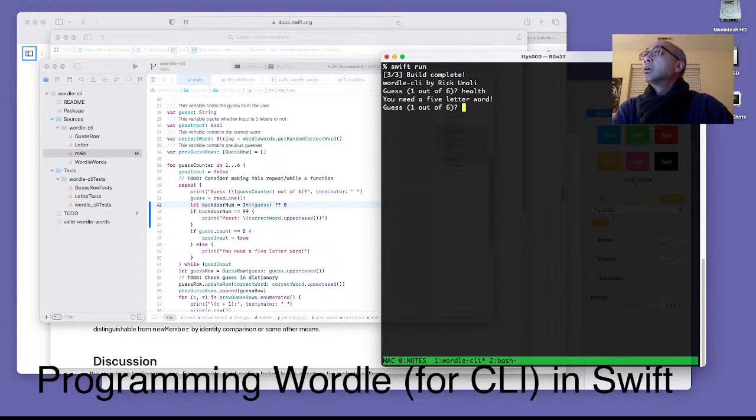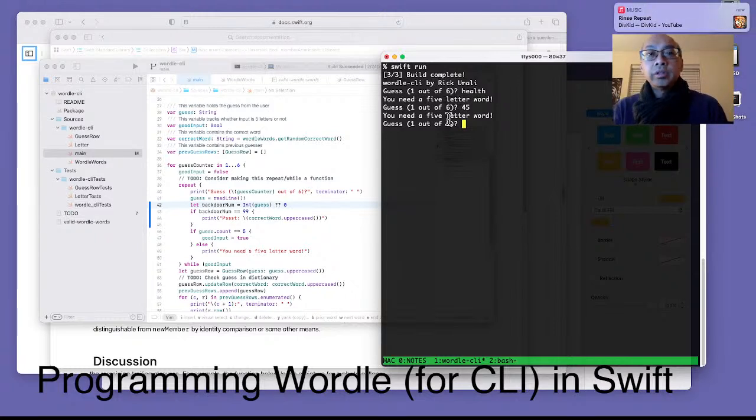Help? Oh, I need a 5-letter word. So now we can just check the backdoor. 45. You need a 5-letter word. See, when it translates, this is a little tricky because you want it to be 5 letters, and how they control this in Wordle is you get a keyboard and that's it, and the keyboard only has letters.